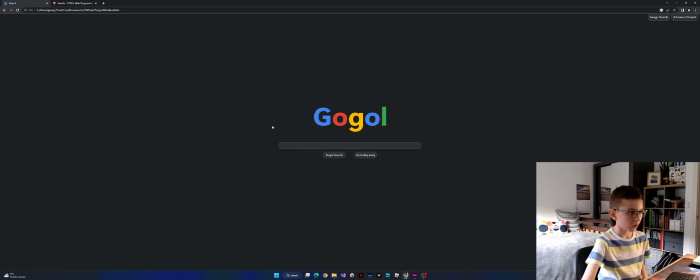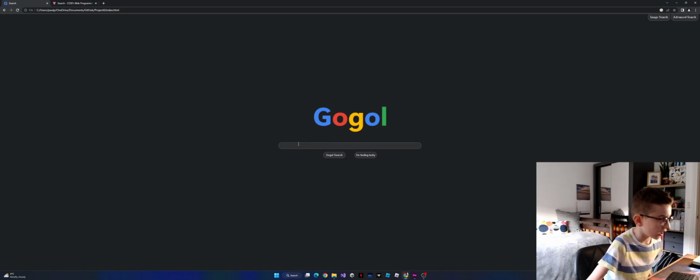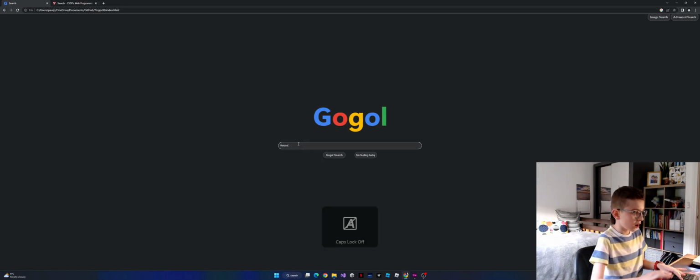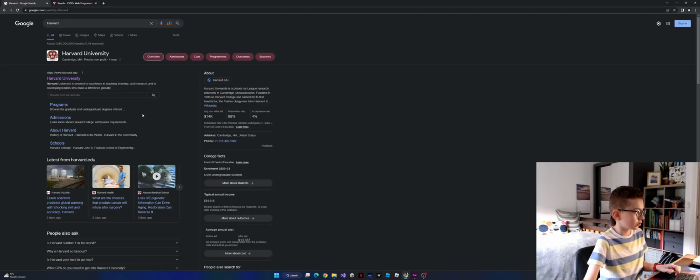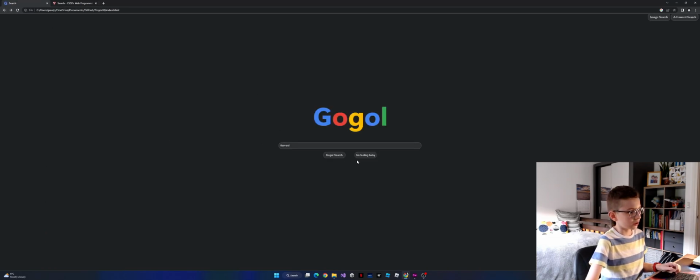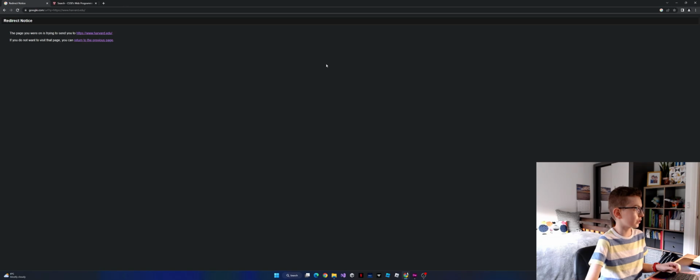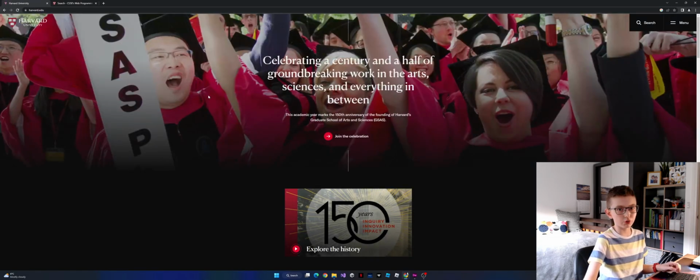So here they are. First we have Google Search. You can type in a search query like Harvard, and we do Google search, and it will take us to the search results for Harvard. We can also click I'm feeling lucky, which will take us to this redirect notice, and then we can go to Harvard's website, which is the first result for the query.